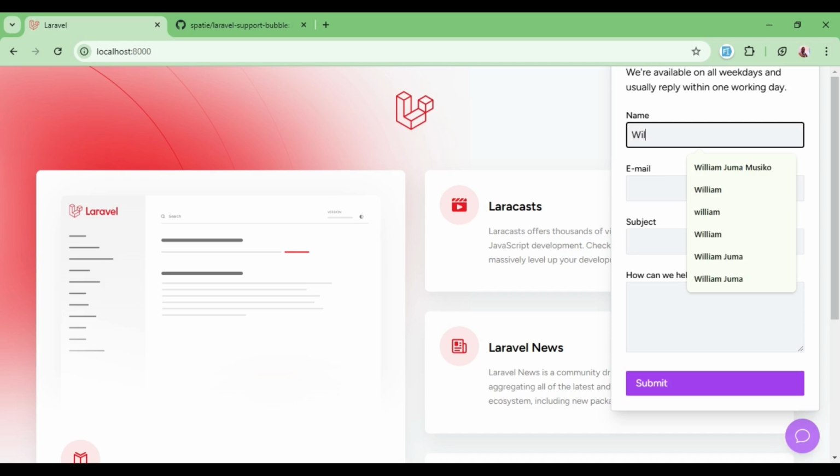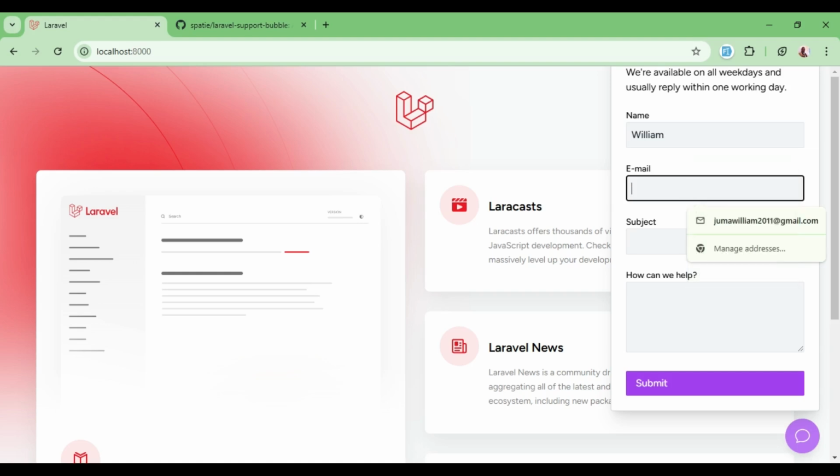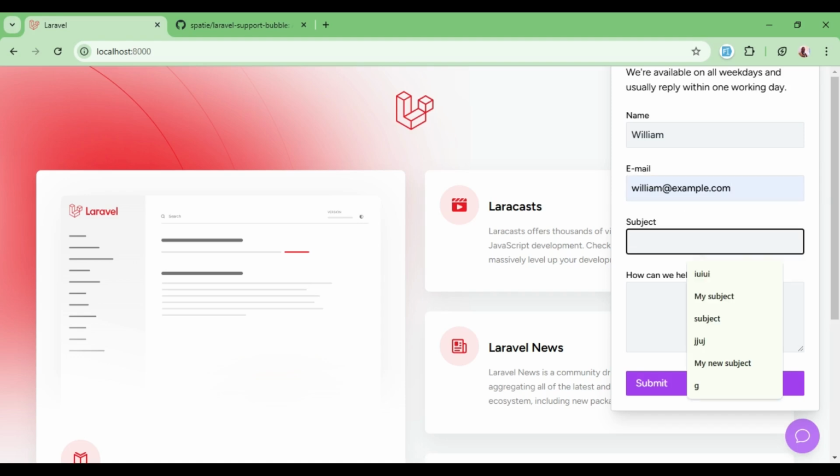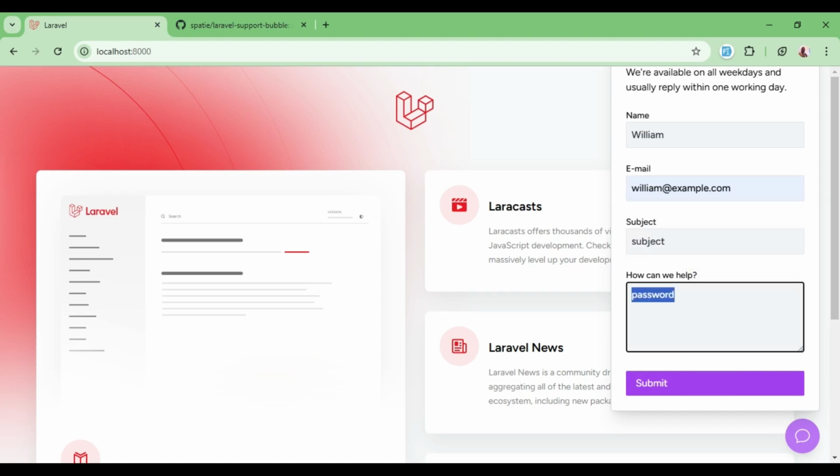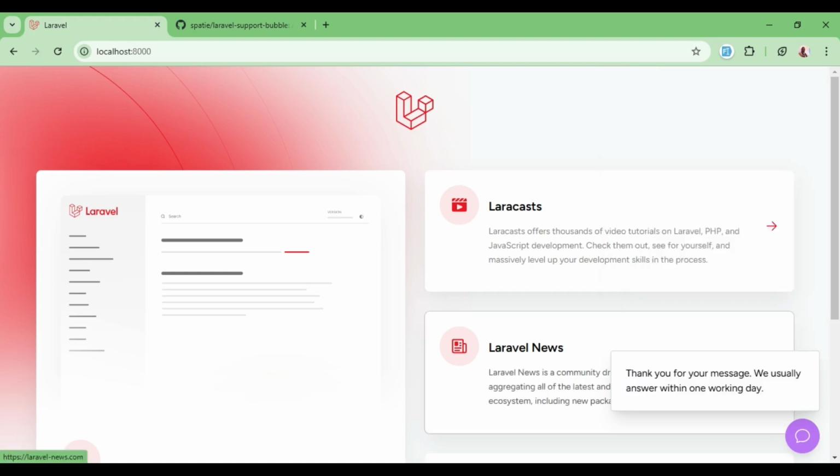So the name is William. The email is william@example.com, and the subject is a subject. The message we can type in, this is my message, like that. Then submit. You can see we are being given a nice response. Thank you for your message. We usually answer within 1 working day. If you don't like this, I will show you how you can modify and change whatever it is that is there within that form.